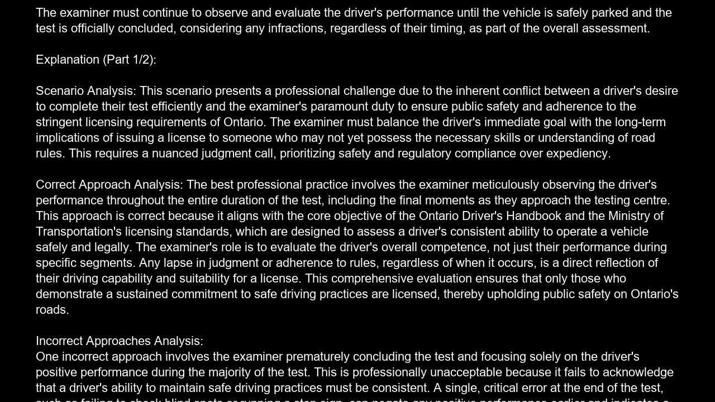Correct approach analysis. The best professional practice involves the examiner meticulously observing the driver's performance throughout the entire duration of the test, including the final moments as they approach the testing center.